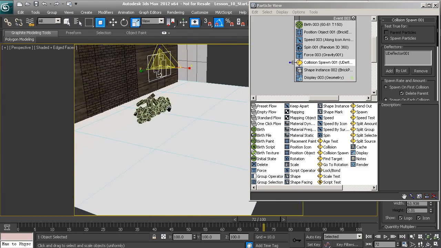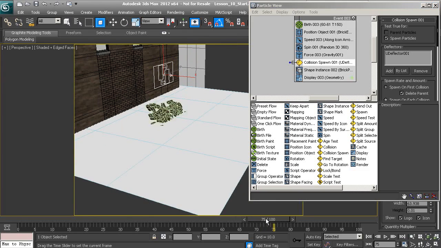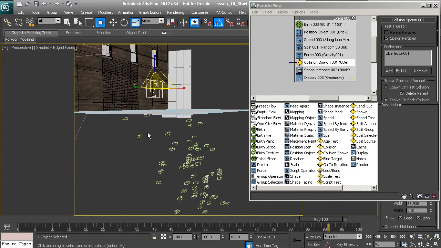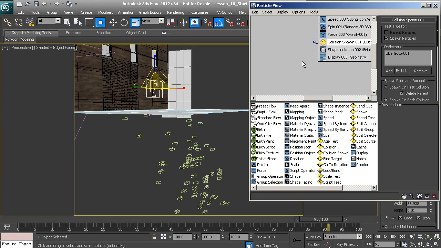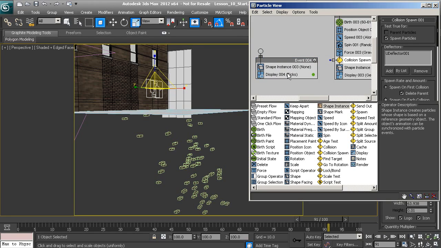Because right now, what we have is our bricks are colliding. We've got some bricks that are now being lost. They're not colliding any longer. Well, these objects that are no longer colliding, these are actually new particles. They're not the old ones, so they're no longer being affected by this collision. So what we have to do is create a new event to control these new particles that are being spawned. So let's go ahead and drag in a shape instance, and we're not connecting it to anything. We're just going to create a new event.